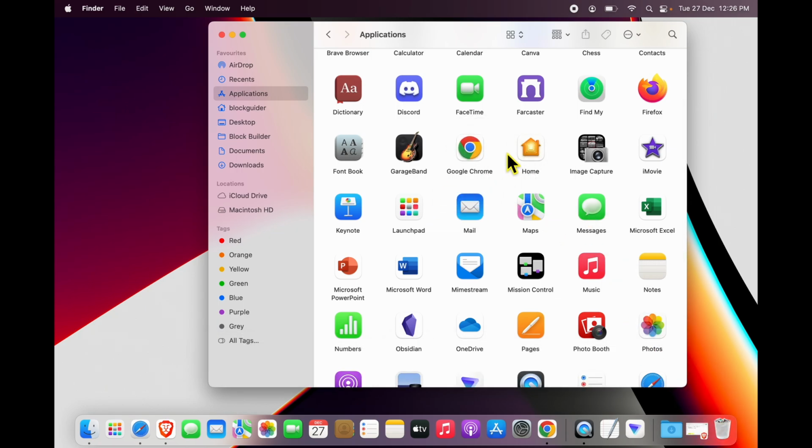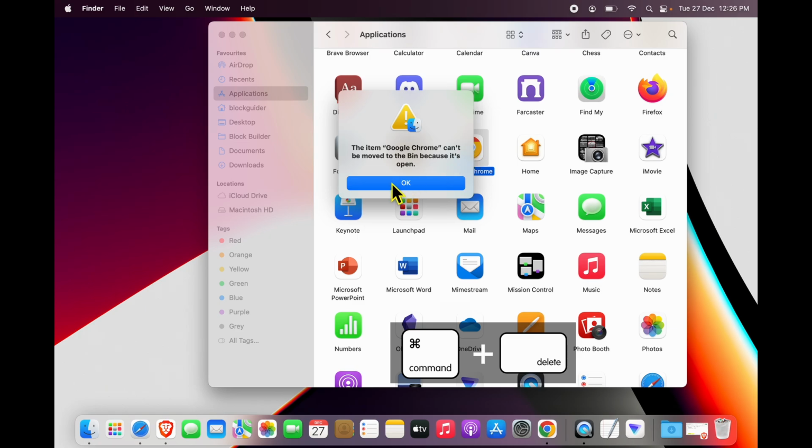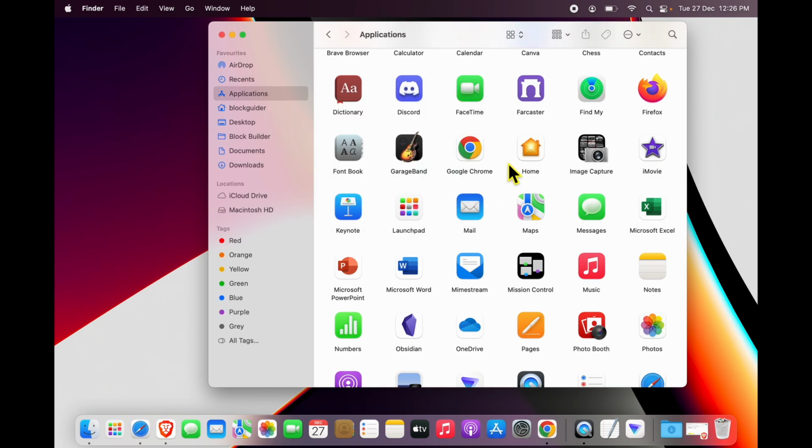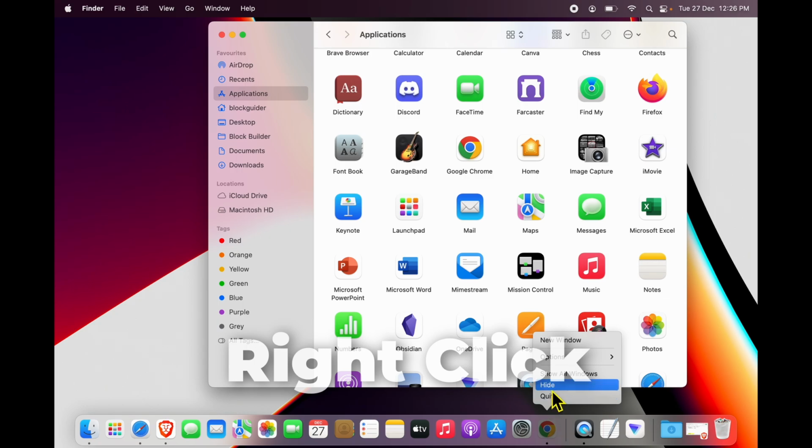But there are two things which you need to take care of. First, if I try to uninstall Chrome over here, I am clicking Command Delete. You will notice an error shows up that Chrome can't be moved to bin because it is open. So how do I exit Chrome? I can simply go to the bottom over here, right click on Chrome and click Quit.